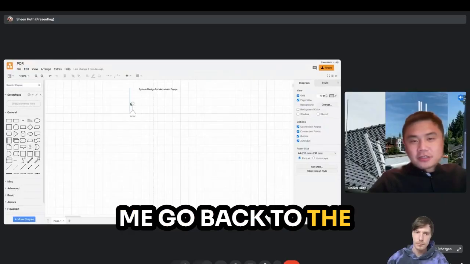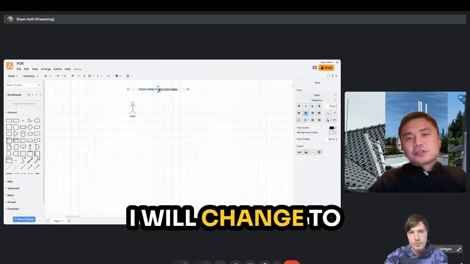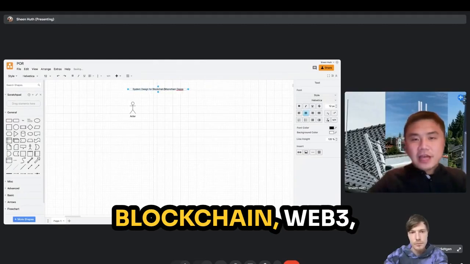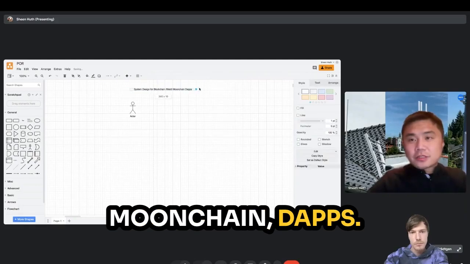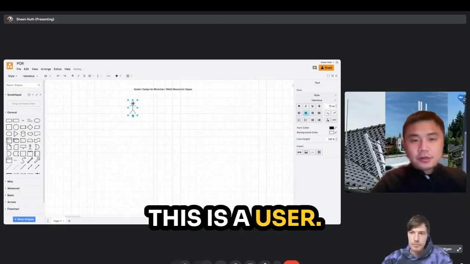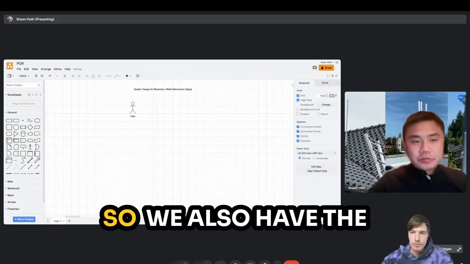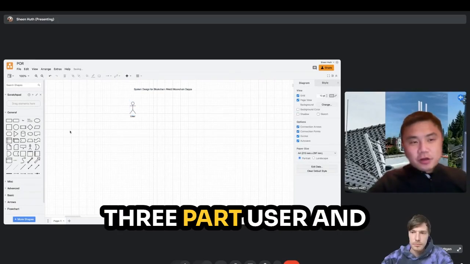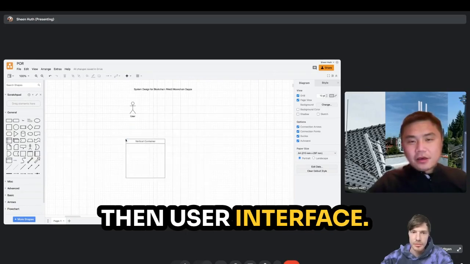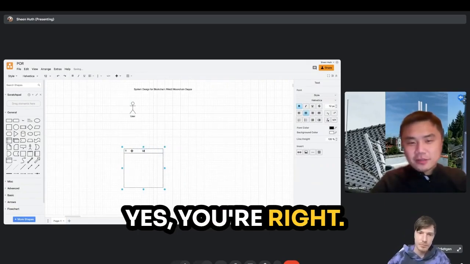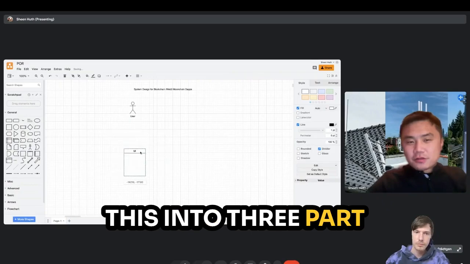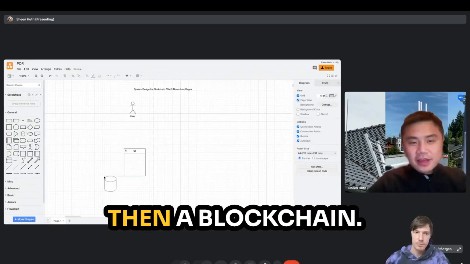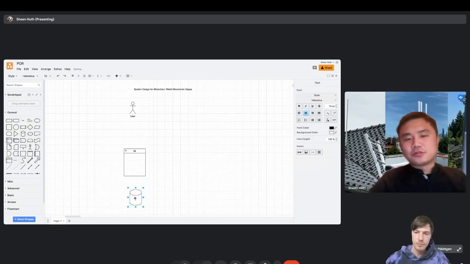Let me go back to the system design for, I will change to blockchain dApps. Blockchain Web3 Moonchain dApps. This is a user. So we also have the three part user and then user interface. Yes, you're right. Because you also did a lot of this kind of thing, right? I want to summarize this into three parts: user interface and then a blockchain, Moonchain.